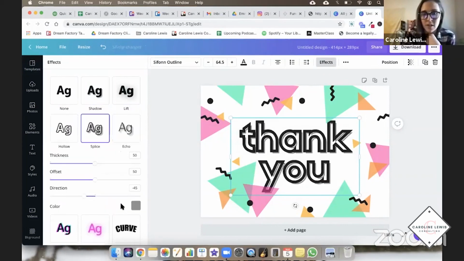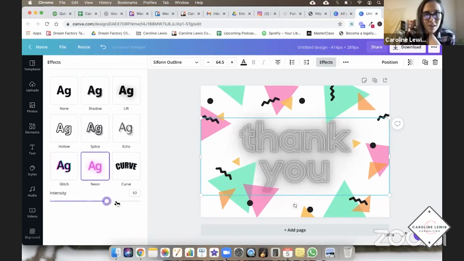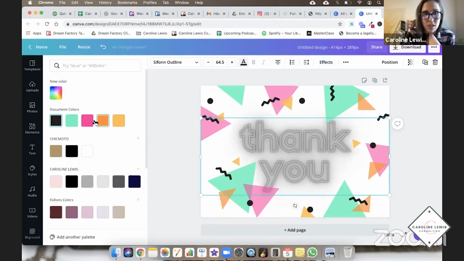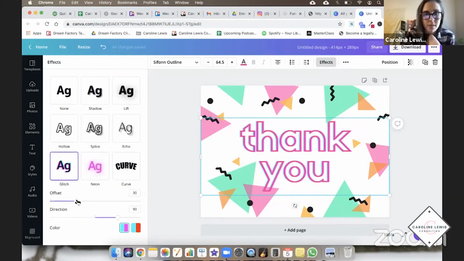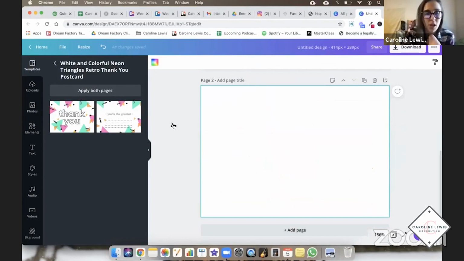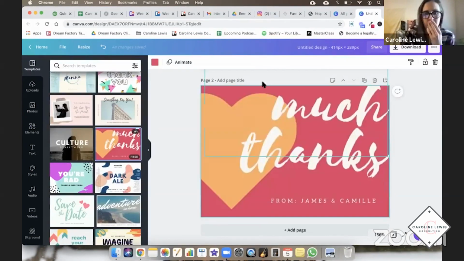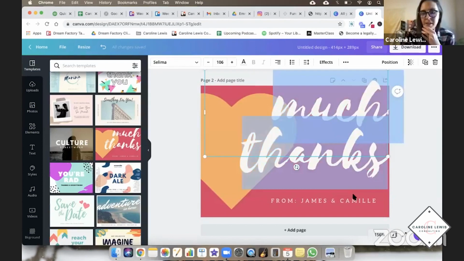So this would be different looks. Like if you want neon or not, you would just change this to a bright pink. Really cool. You can also, sometimes, let me add a different page. Let's come back to a template and just go to this one.